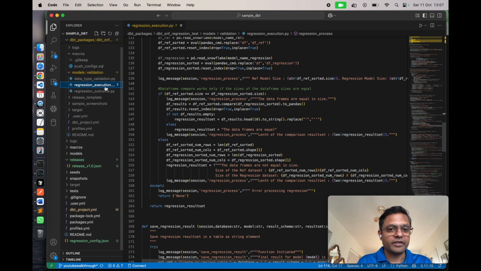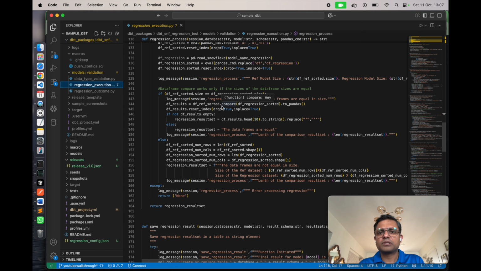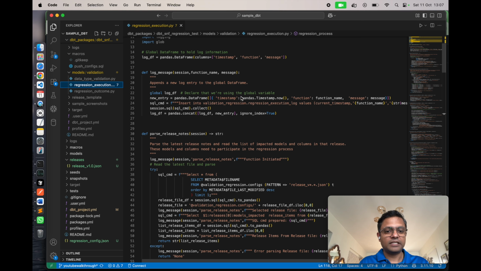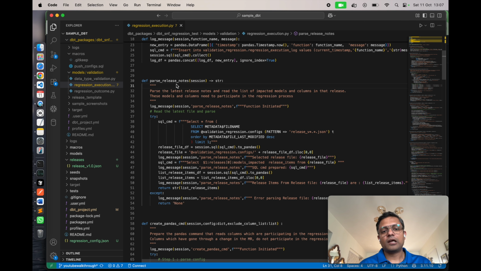So here we are on the regression execution. Now the regression execution is a little complex piece. However, there are a lot of overlaps between the previous model and this model, for example, the log message, then the parse release notes. Now you can very well say, hey Rita, where is the code reusability? Why are you not creating a class package? Why are you not reusing those functions out here?